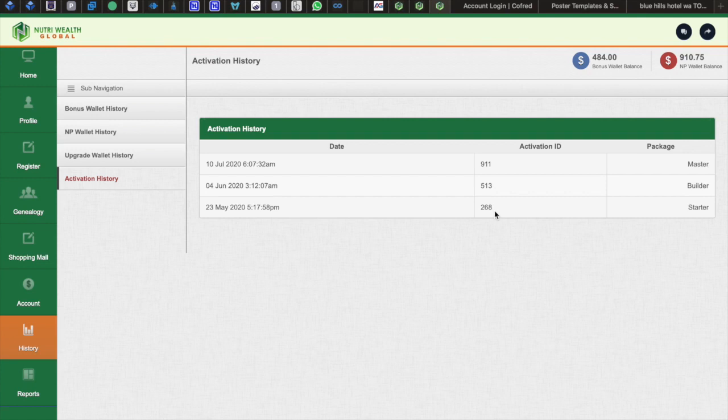Now, fast forward to the 4th of July, this was the 513 sale, which made it upgrade to builder. Now, on the 10th of July, just some days back, this action happened, which was a 919 sale, which made it go to master. So that is the beauty of the system. Adequate and excellent accounting or reporting of every activity in your back office.